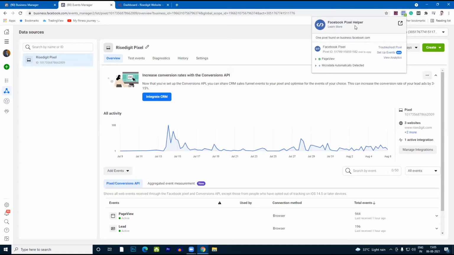So Facebook Pixel Helper you can directly install by going on to Google and searching for it. You will also find it right inside the integrations. All you have to do is install this Facebook Pixel Helper extension. You can directly install it on your Chrome. These are the extensions you can see here, so you can install it as an extension.